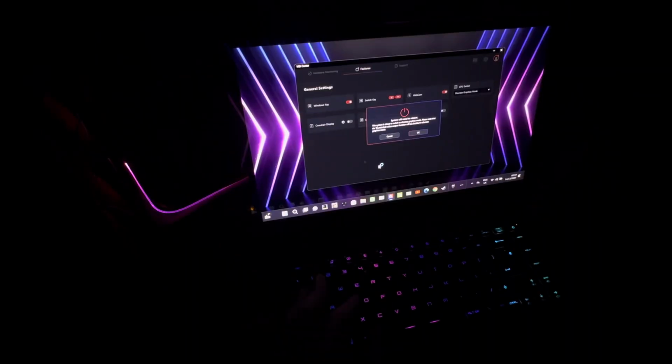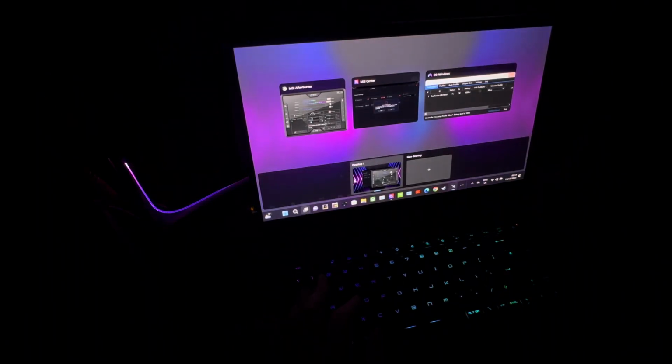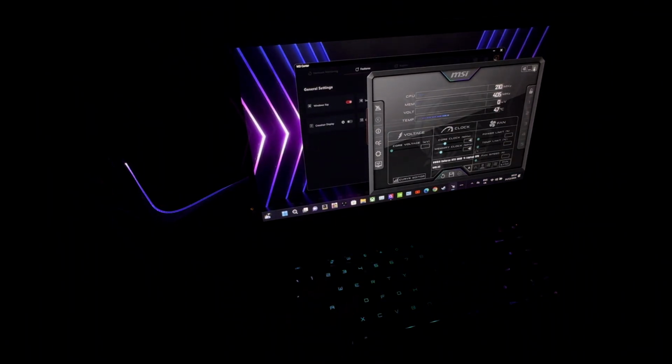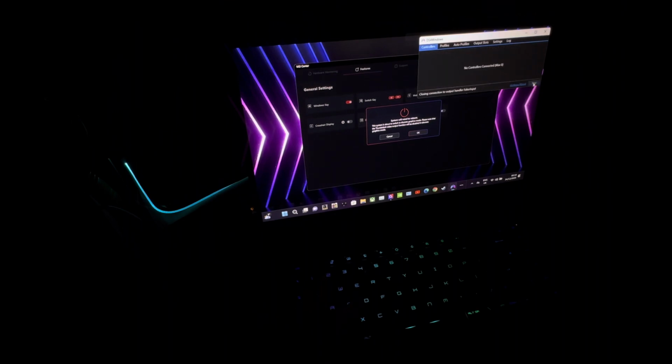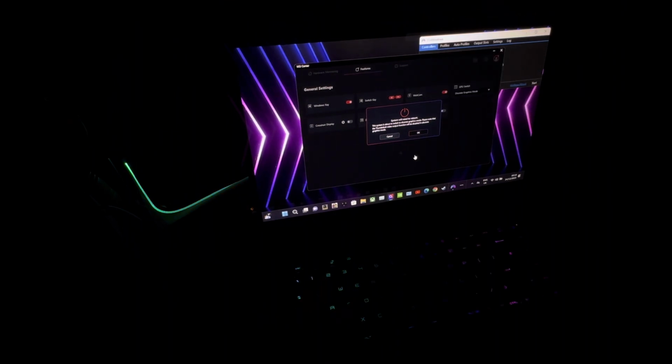MSI Afterburner. Okay, so it needs to reboot. That's why it's saying it needs to reboot the system. All right, I don't know how to close this. Let me just stop it from running in the background. I'll say okay. It needs to reboot the system. It's saying I selected discrete graphics, so it needs to reboot. And check this thing out at night. Look at that. I like the light, man. Oh damn, I like the light on this thing.